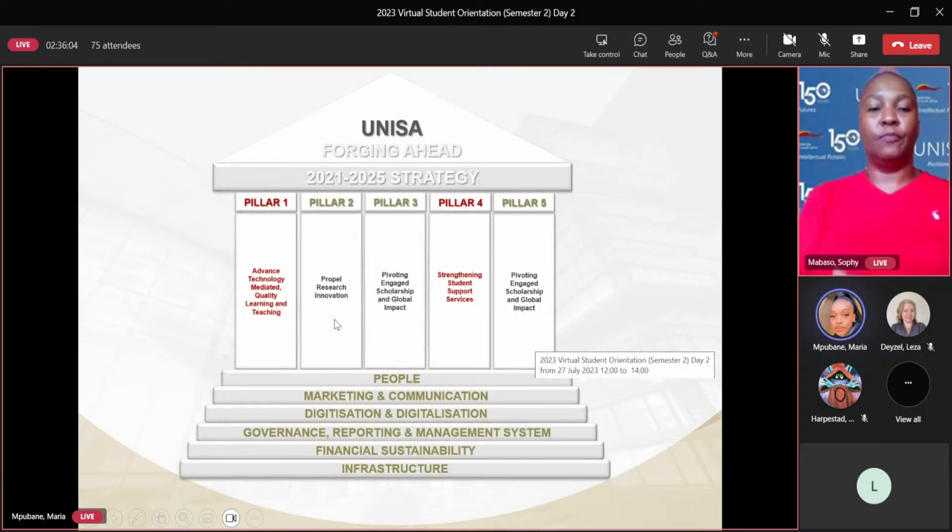So colleagues, under the strategic plan, the digital access centers fall under pillar number 1, which is advanced technology-mediated quality learning and teaching. I can say that this is an umbrella term incorporating different approaches to learning and teaching. And as we know, Unisa is a CODeL, which means comprehensive, open, and distance e-learning. This pillar serves to support students in remote areas to have free access to internet and computers as they cannot reach the university.